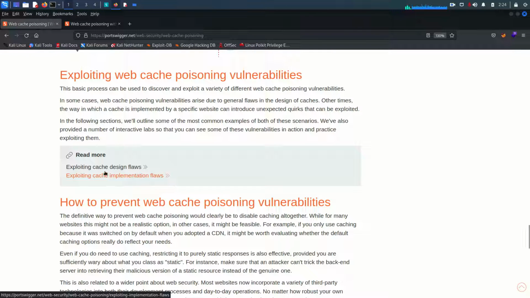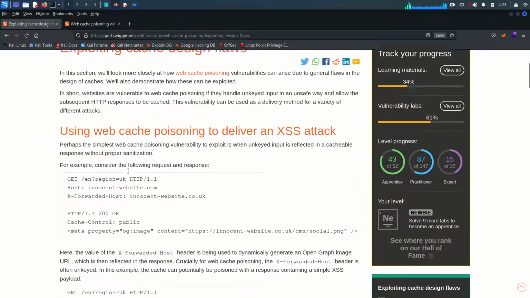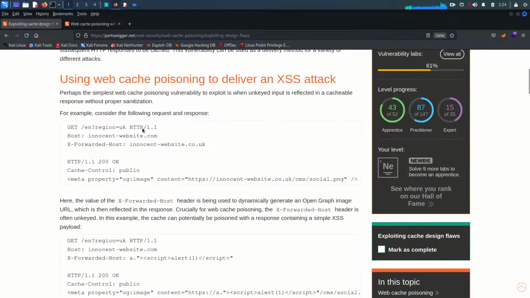This vulnerability arises because of two kinds of flaws. The first one is cache design flaw and the second one is cache implementation flaw. We will start with the cache design flaw. In the cache design flaw, there is a first section where we exploit cross-site scripting using web cache poisoning.